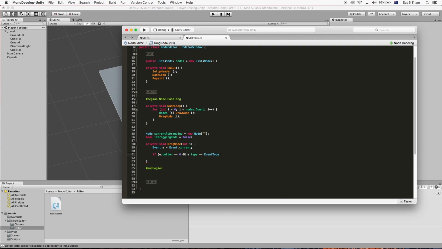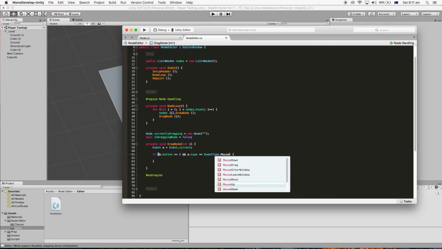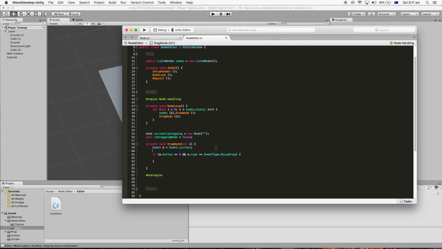Alright, so basically what this will check is if you click down with your left mouse button. Okay, but this is not actually what we want. We need MouseDrag. So this will check if you drag with your left mouse button, which is super important because we're dragging. Okay, and now we'll say if isDragging, right?